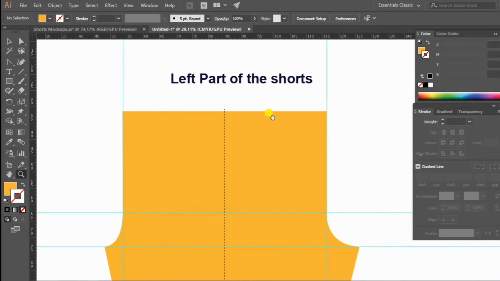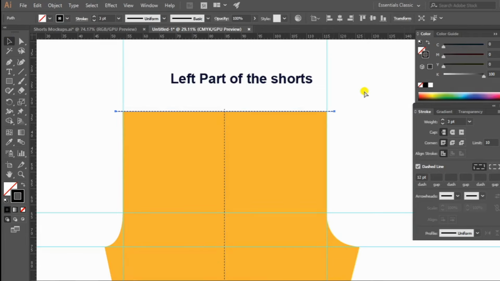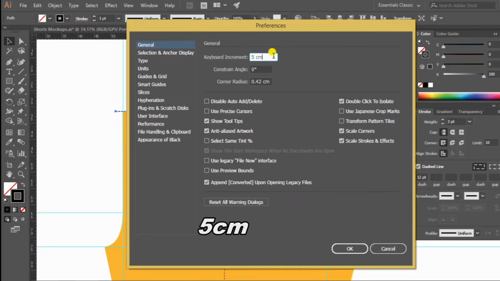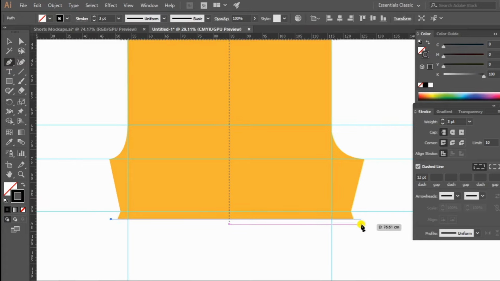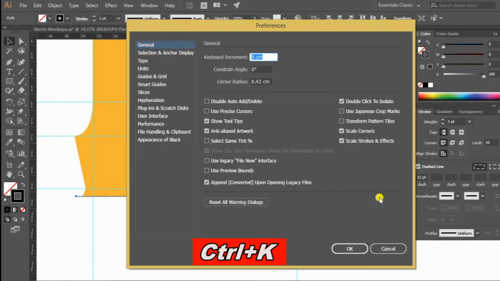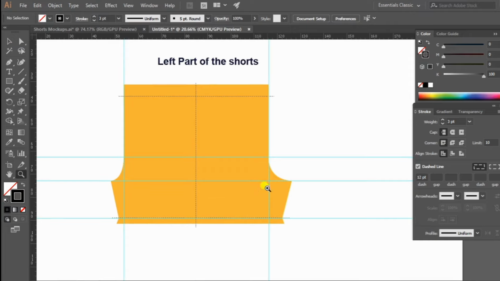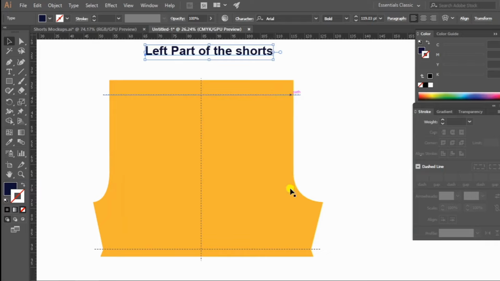Now let's divide the outside portion of the shorts. For that, just draw a straight line on the top of the shorts as shown here using the pen tool as a dotted stroke. Then change the keyboard increment to 5 cm and move it down a distance of 5 cm. In the same way, draw a straight line at the bottom of the shorts also, change the keyboard increment to 2.5 cm and then move it up one time. After that, just unlock the guidelines and delete all the guidelines from the artboard. So this much area will be visible outside the shorts and the remaining will fall in while stitching the shorts.